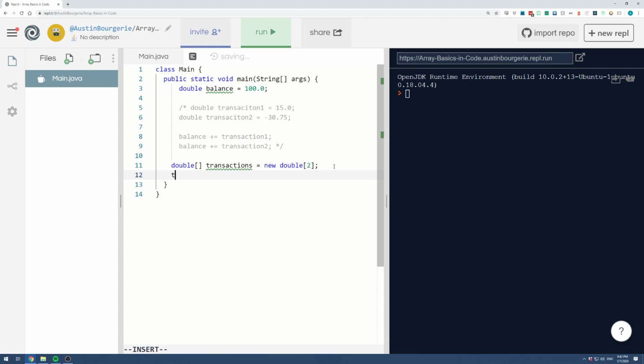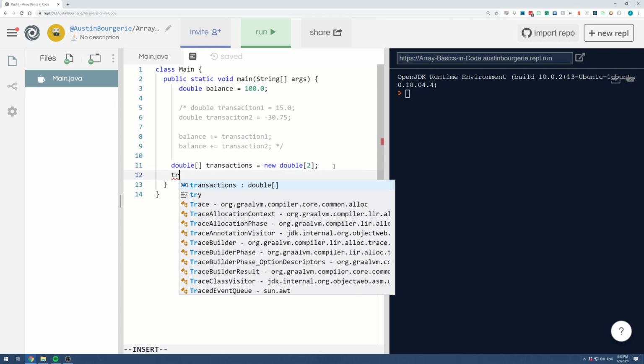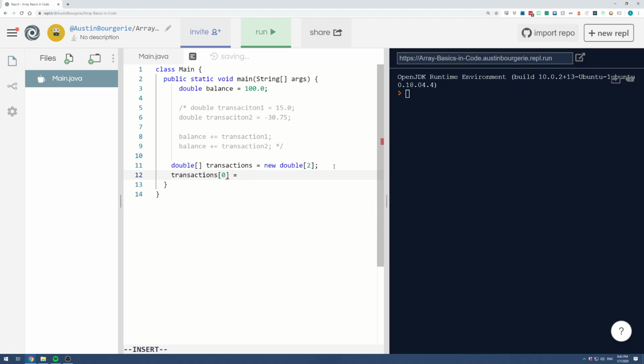So just like before we said transaction 1 equals 15.0, we can say for this, transactions 0 equals 15.0. Remember, we have these 0 indexes here. And all we do to put one double in is put these brackets. And we can do the same thing for the negative 30.75. And remember to put that at index 1. So now we've done the same work as here, actually with a couple more lines, and we'll see how to make this a bit shorter in a second.